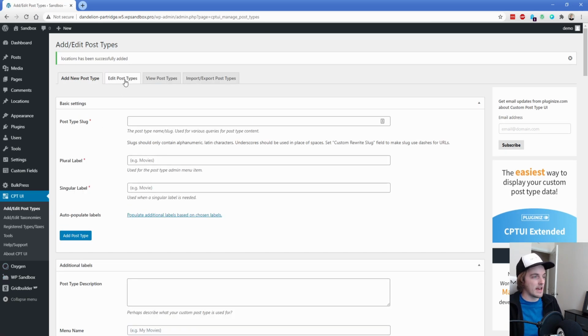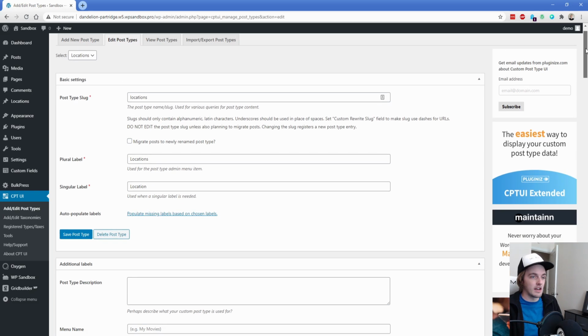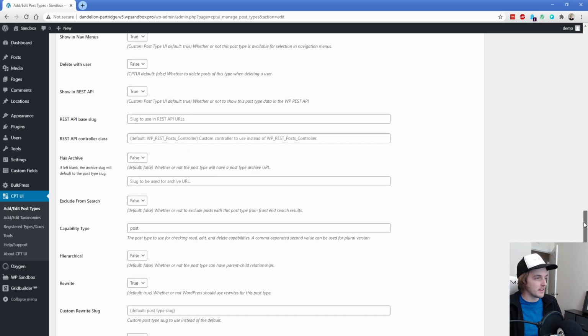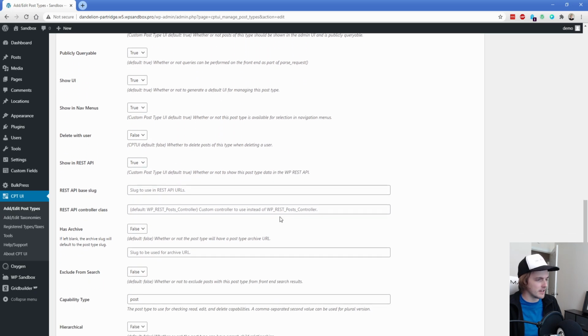We want to go ahead and edit our post type right off the bat because there are a couple more changes we need to make. So I am going to scroll way down here. And what I'm looking for is, I think I passed it. No, I didn't. There it is. Has archive is what I'm after. So I need to turn that to true, which will allow us to use this as an archive template in Oxygen. So set that to true.